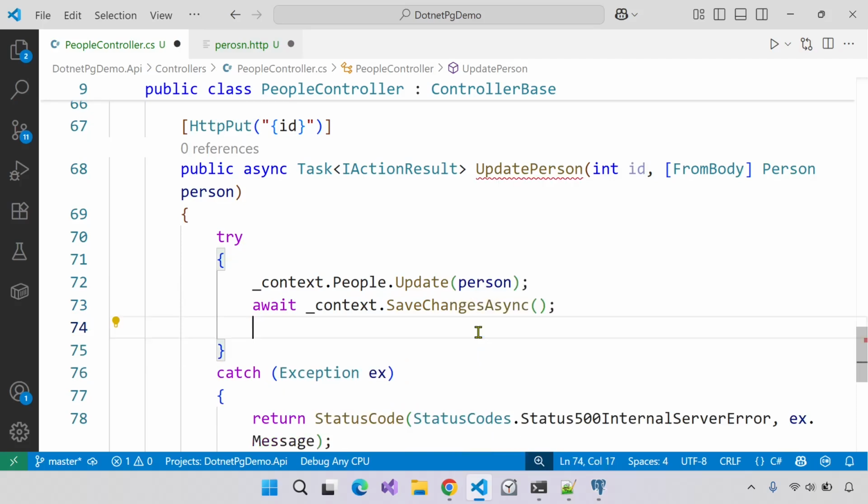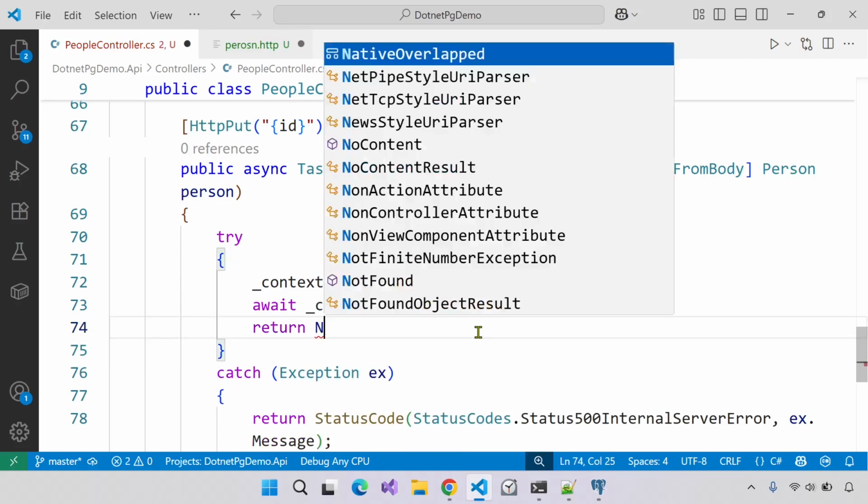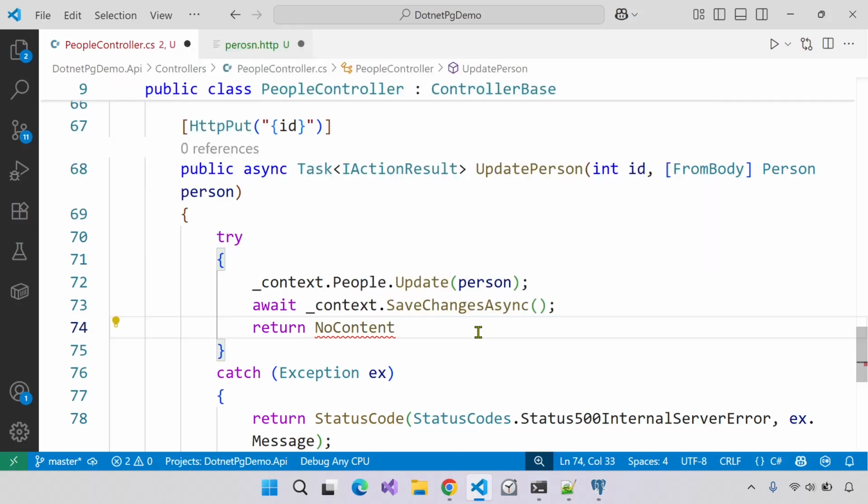Now instead of add, we need to define update, and here is this one, and let's remove this and just return no content. With update we do not need to return any content. It will just return 204, I guess it's empty or something like that.